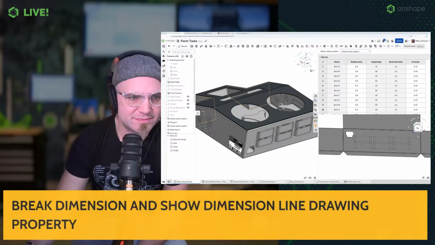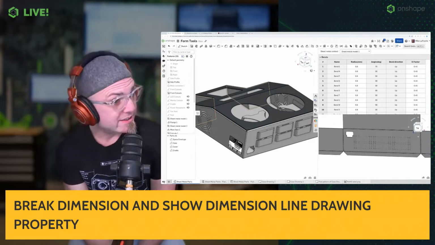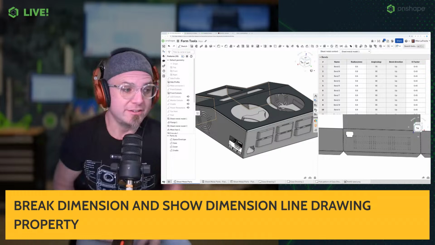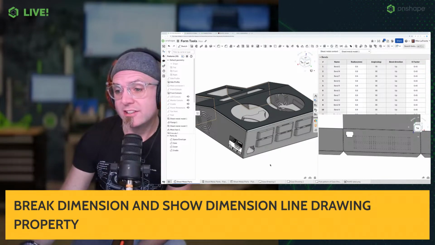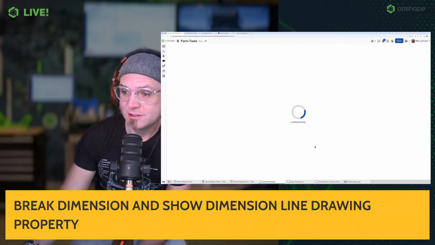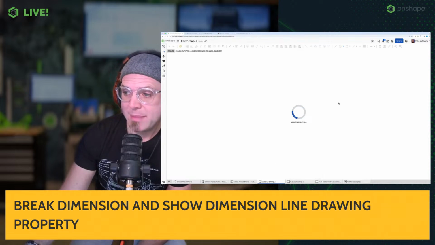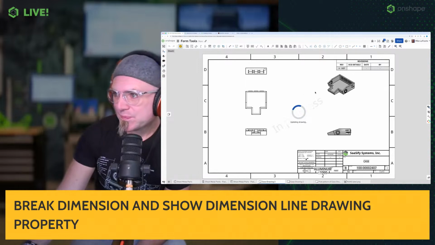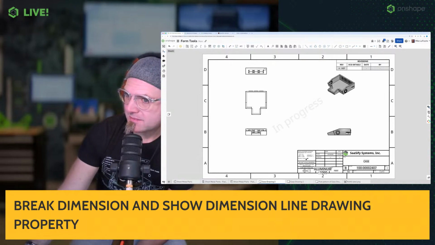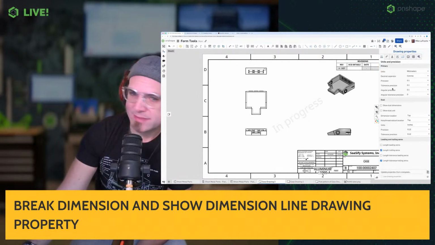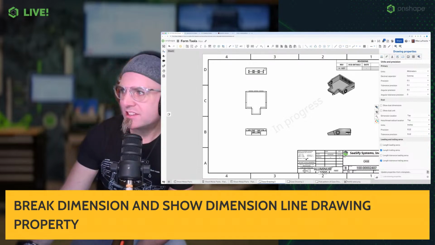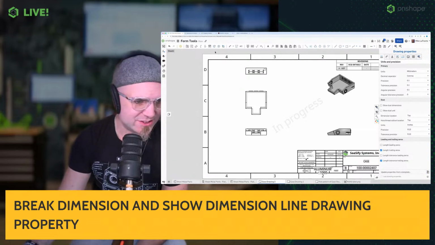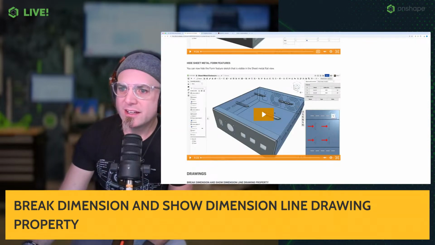All right, drawings. We're on the drawings, right? So break dimension and show dimension line drawing property, right? So these are now new choices in your drawing templates. So if I go to a flat pattern, let me just update the model here. And under my drawing properties now, I have some new choices for how break dimensions and show dimension line properties are shown.